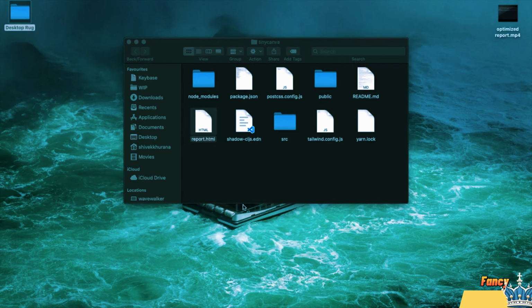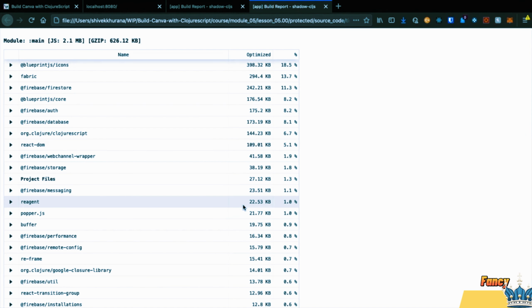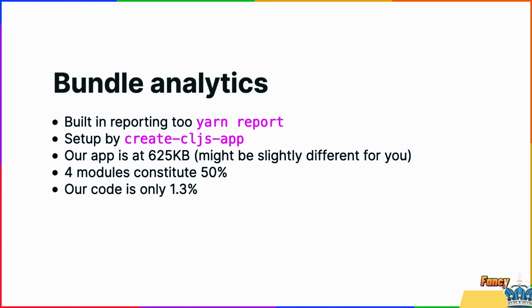Our app is currently 625 kilobytes gzipped without any code splitting. The report also tells us about the elephants in the room. The 4 most heavy modules consist of 50% of the code. Our project files, i.e. the code we wrote, are only 1.3% of the compiled code. We will try and optimize this and regenerate reports to check our progress.